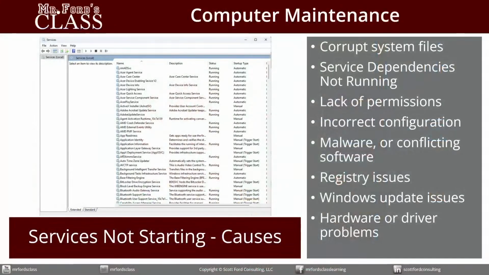So you need to make sure that the dependencies, because services can also depend on other services, are running correctly. You might have a lack of permission. You might have incorrect configuration. Again, malware or conflicting software.